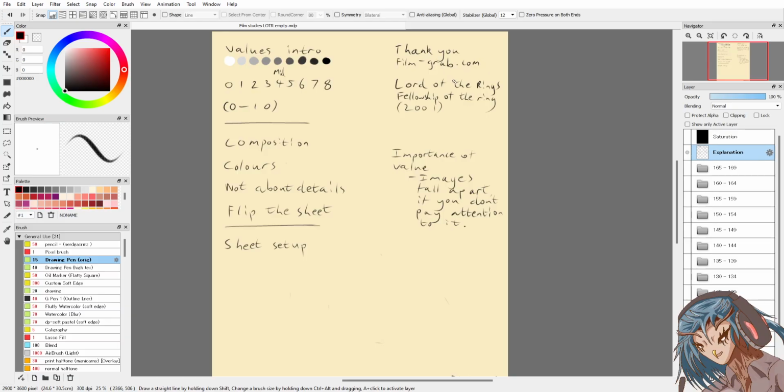I want to thank Film Grab. I've laid out the entirety of Lord of the Rings Fellowship of the Ring, taking all the screen grabs into grids. It'll be a value study. If you don't know what that is, I would recommend digging around on the blog or checking out the other videos, just in the interest of not repeating myself too much.